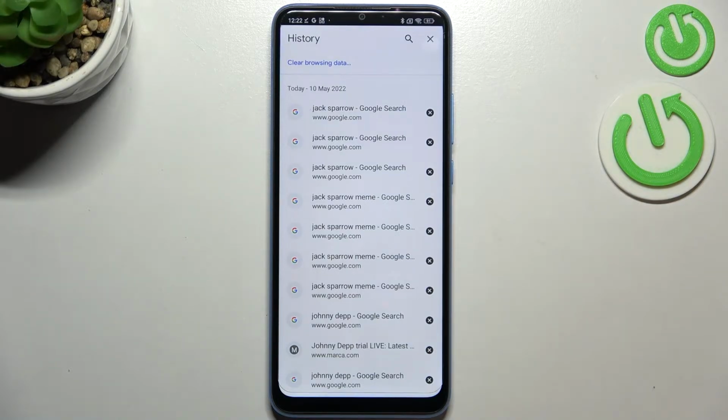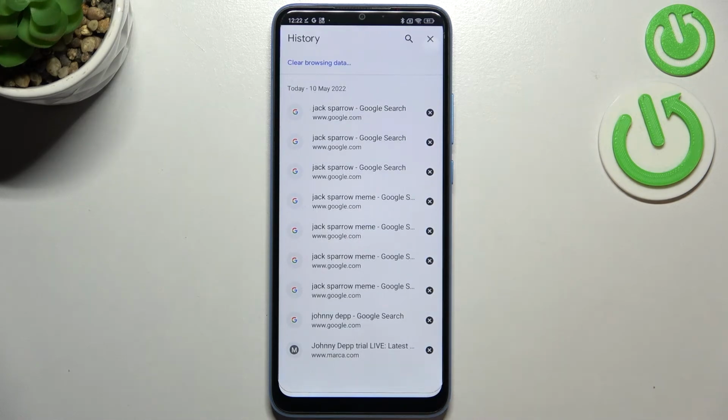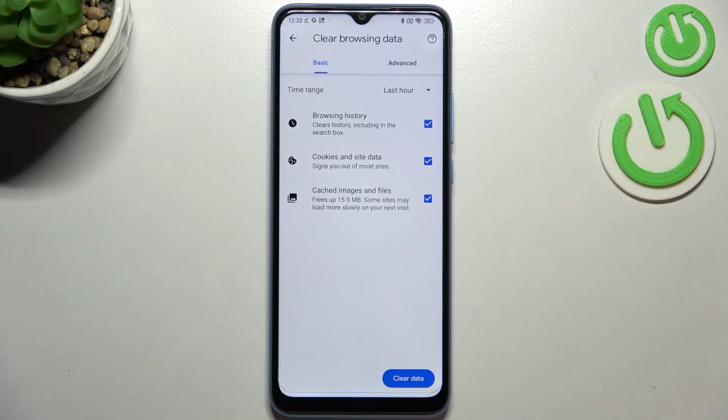So of course, if you want to, you can remove them one by one manually just by tapping on this X button right next to it. But if you've got a lot of previously opened websites, then I highly recommend to simply tap on clear browsing data. And as you can see here, we've got some basic and advanced options.